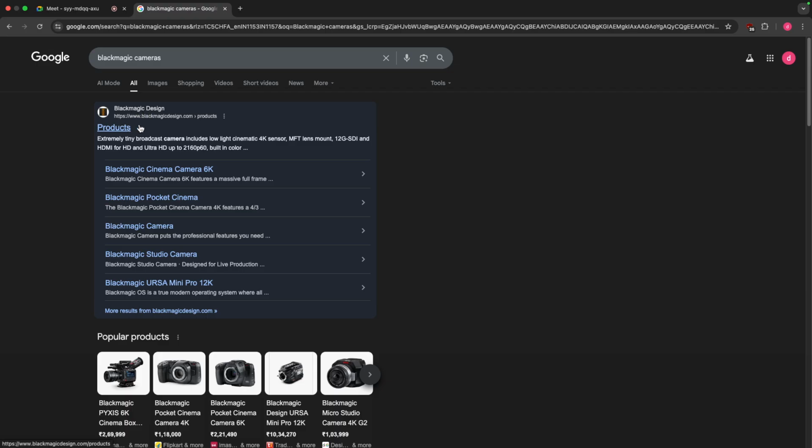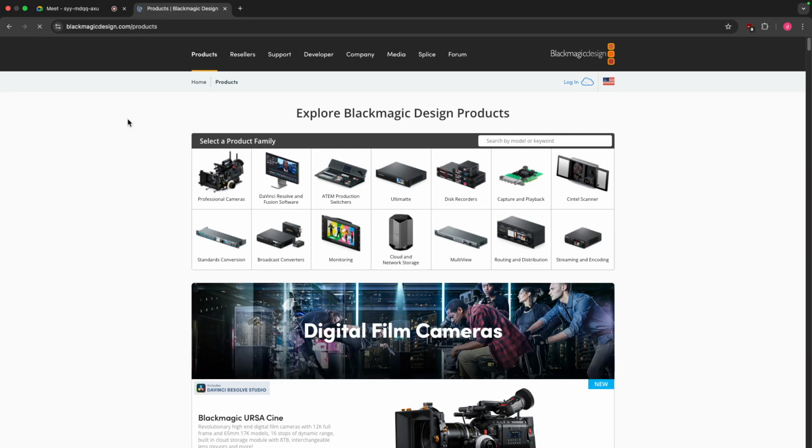Some cameras are budget friendly, and some are in the cinema range, like Arri Alexa and Red Camera. But Blackmagic Design itself, the company, is completely different compared to other companies. So this is the camera company.